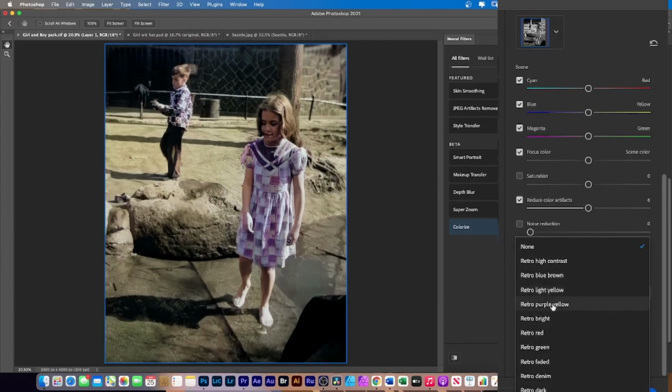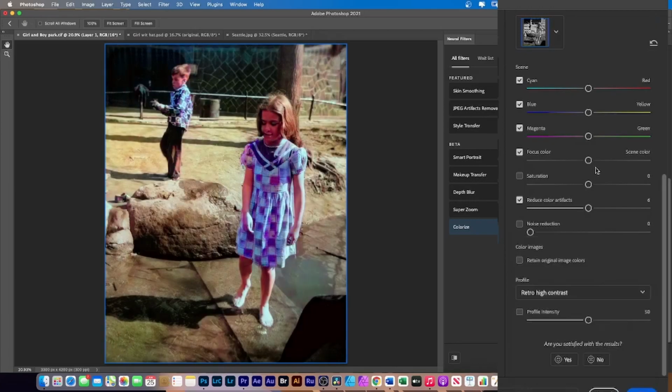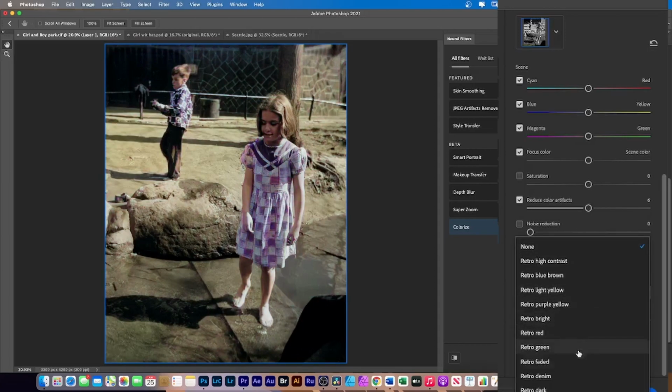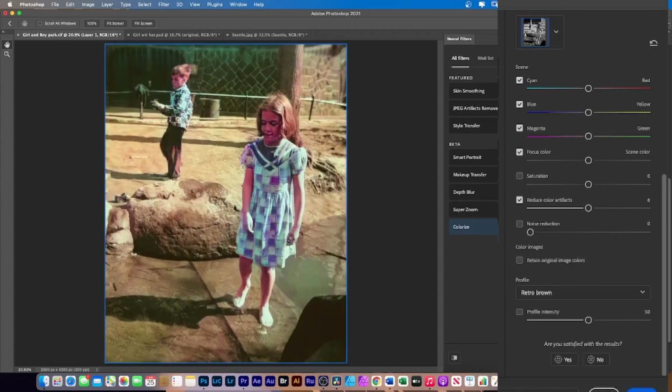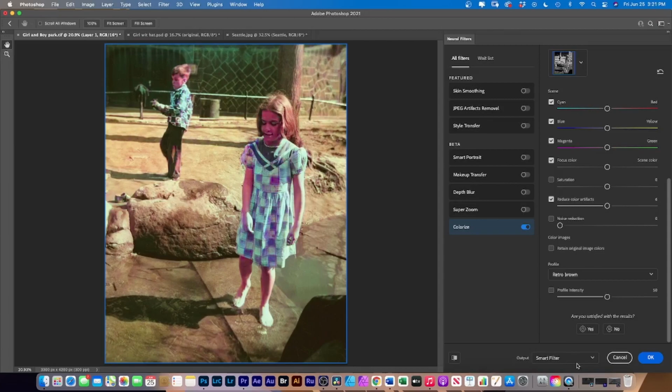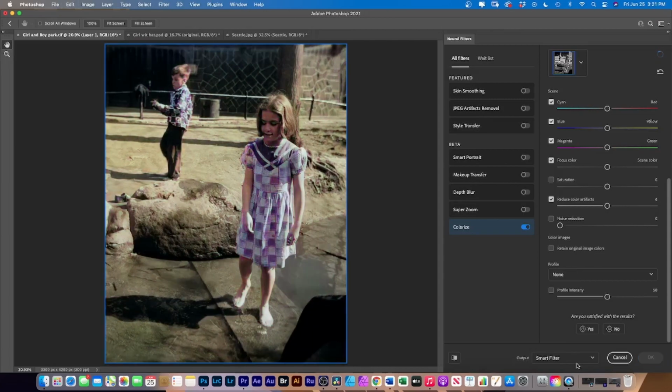Let's try one of these profiles. Let's try high contrast. As you see, it's swirling. Oh no, that's not good. Alright, Command Z and go back. Let's try another one and see what it looks like. How about retro brown? You lose the skin tone. Again, no. Command Z again. We'll just have it on none.